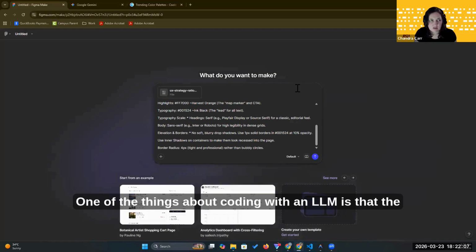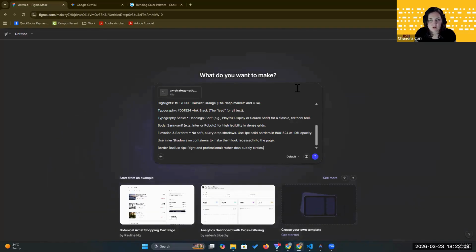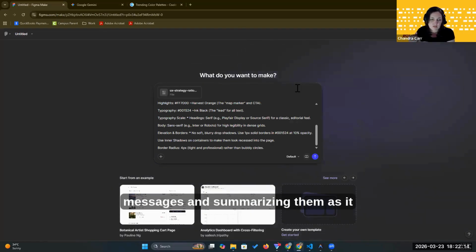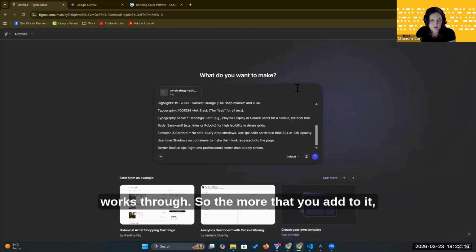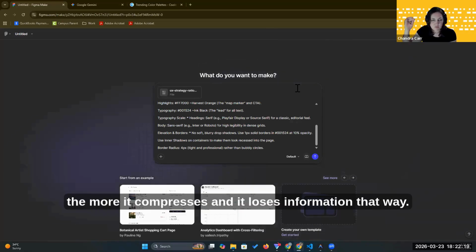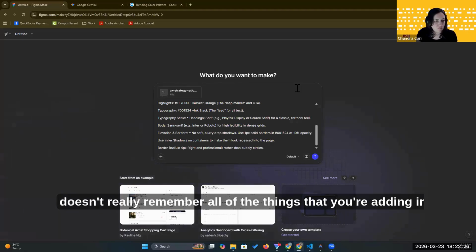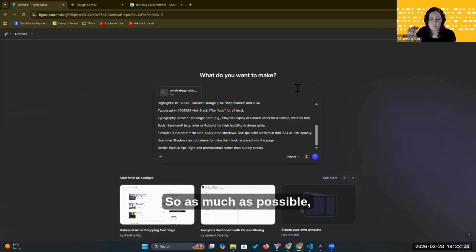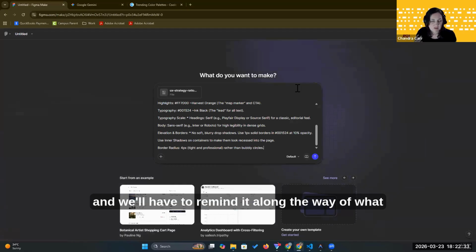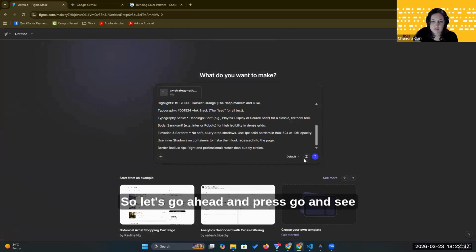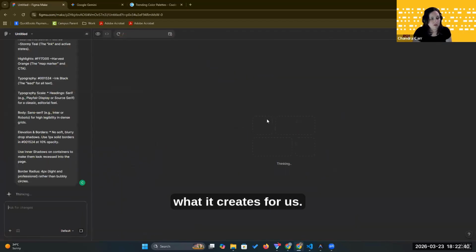One of the things about coding with an LLM is that the LLM will start to lose context and break down because it's compressing each of your messages and summarizing them as it works through. So the more that you add to it, the more it compresses and it loses information that way. And eventually it loses enough information that it doesn't really remember all of the things that you're adding in. So as much as possible, we want to add in context to the original, and we'll have to remind it along the way of what we're doing. So let's go ahead and press go and see what it creates for us.